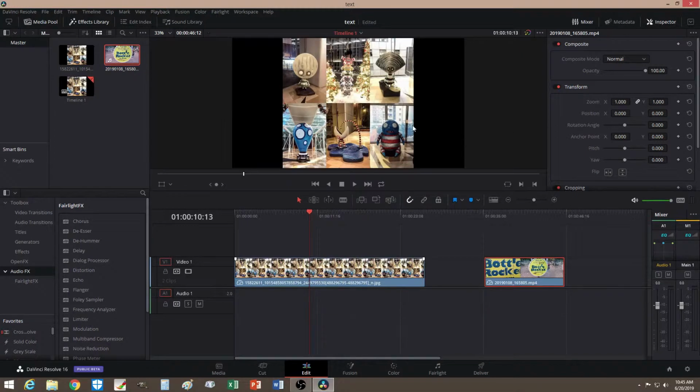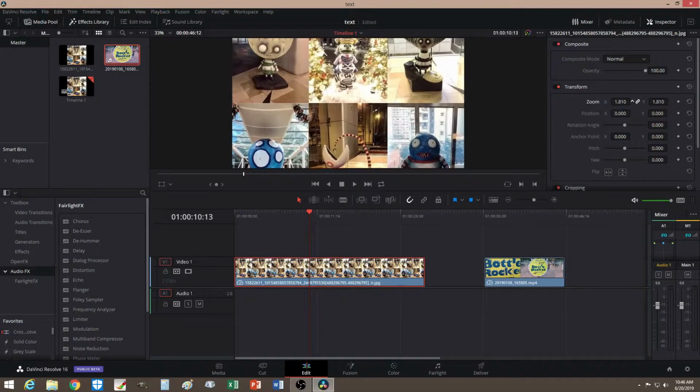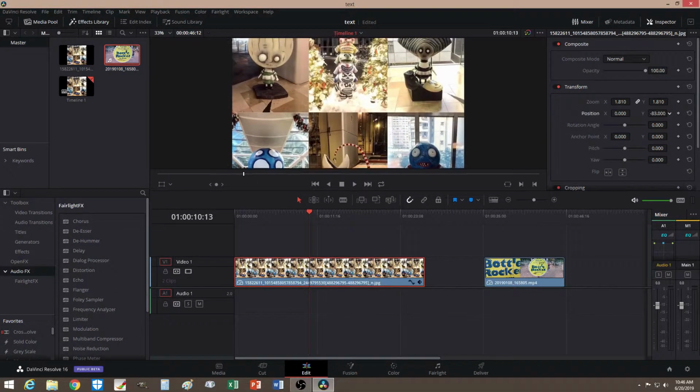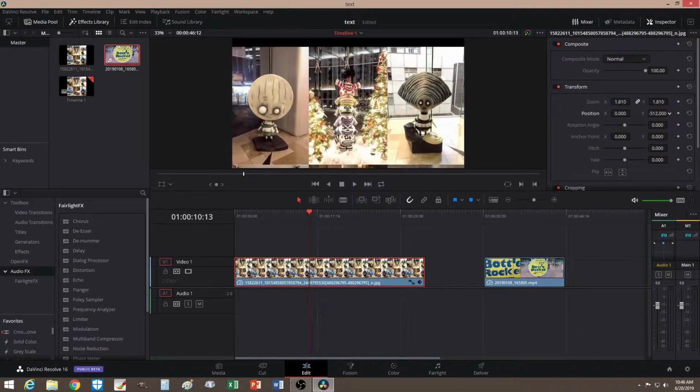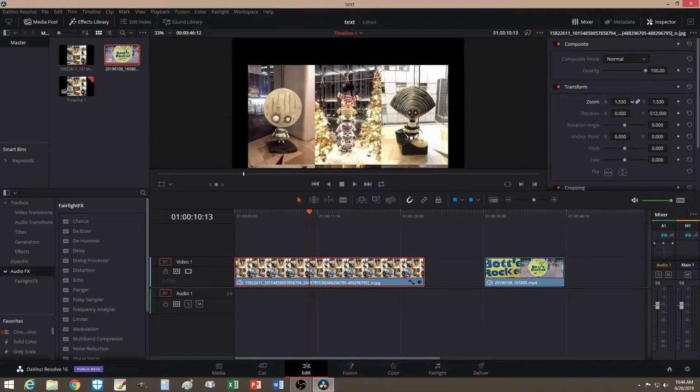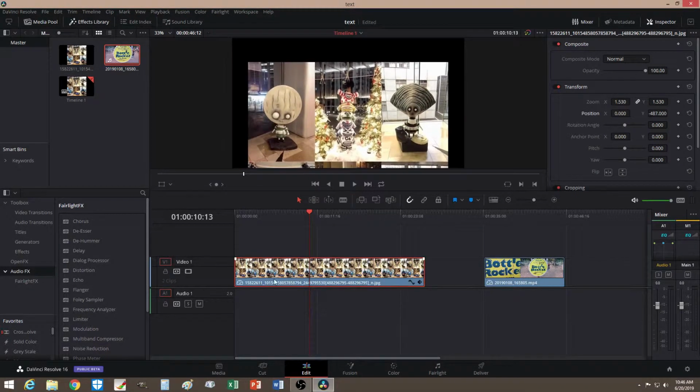Okay, let me enlarge the picture really quick, or I get it in the position that I wanted it, maybe like right here. Okay, now just add a background color.